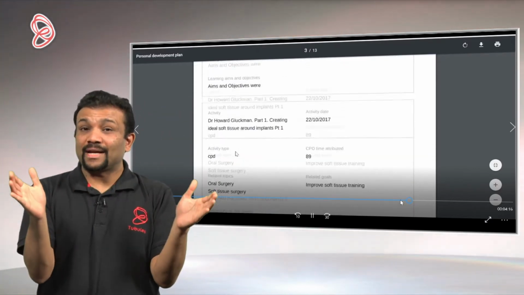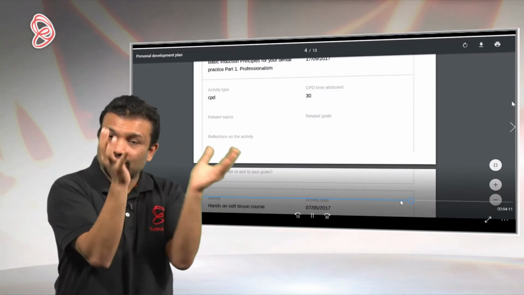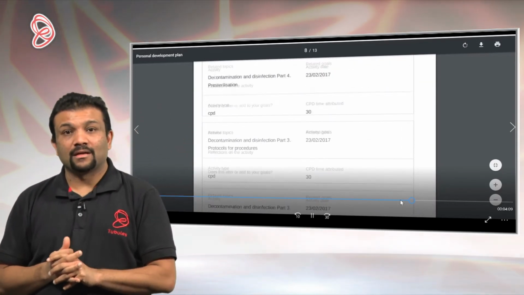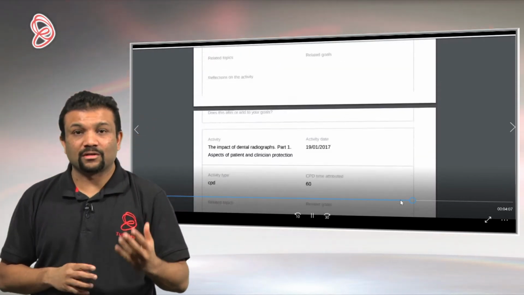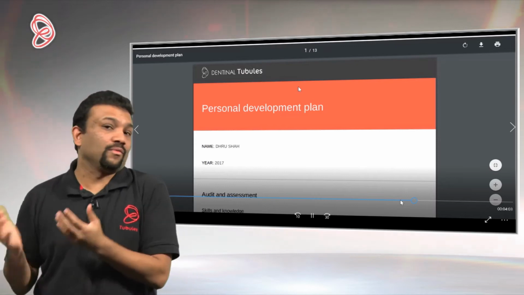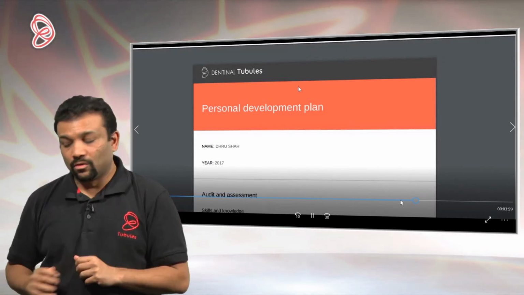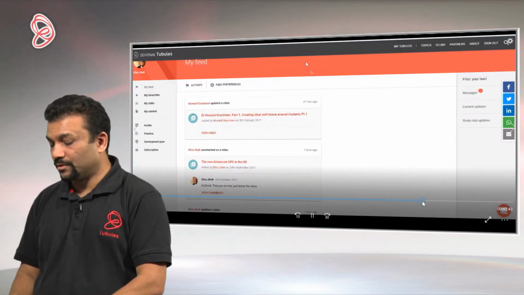You need to keep your records for 10 years. And this PDP will be stored on Tubules for 10 years. That's a huge amount of information. You can either keep lots and lots of paperwork, if you please, or we've just tried to make life easy for you. This answers your whole PDP solution on Tubules.